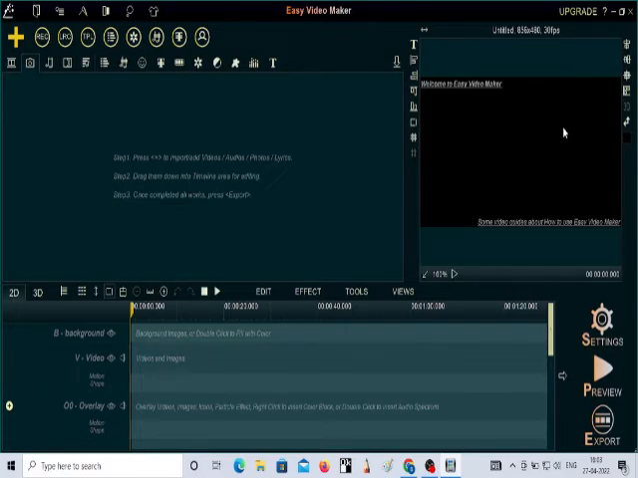Here the right side is called output mode. Here you can see the output of the video, and the left side is the place where you need to import your audio, video and images. And down here is called editing mode. In this editing mode, we have different timeline options. These are the different components of Easy Video Maker.